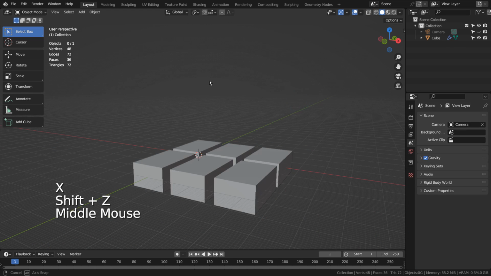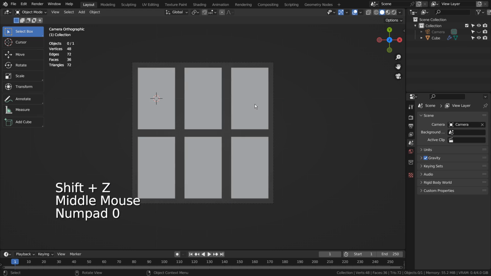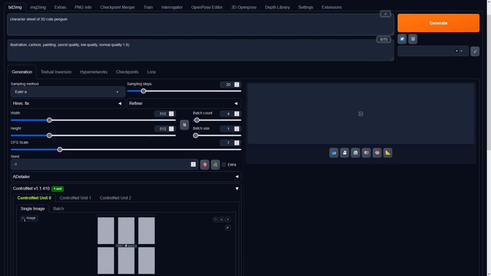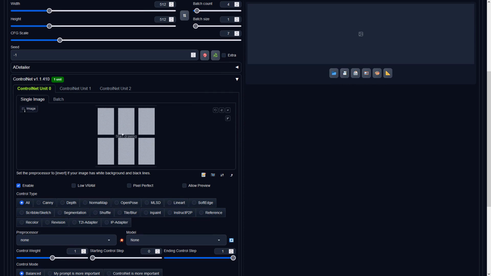Please render this image and import it to Stable Diffusion. I'll share the full prompts in the description below. Let's create a depth map, save it, and import it.